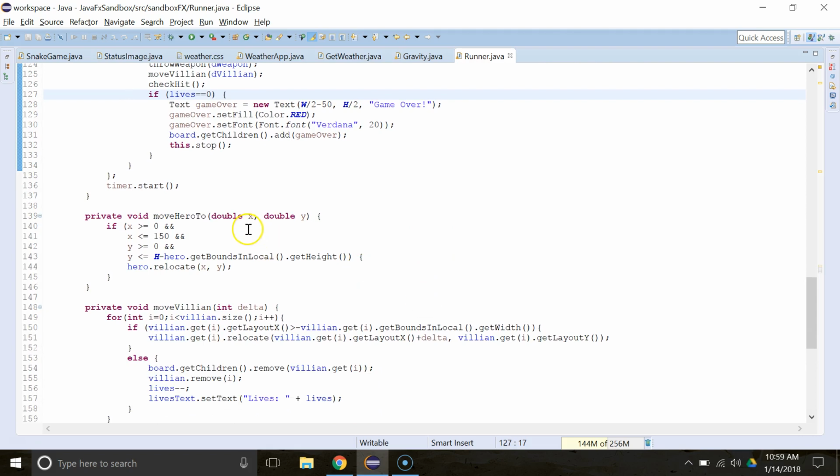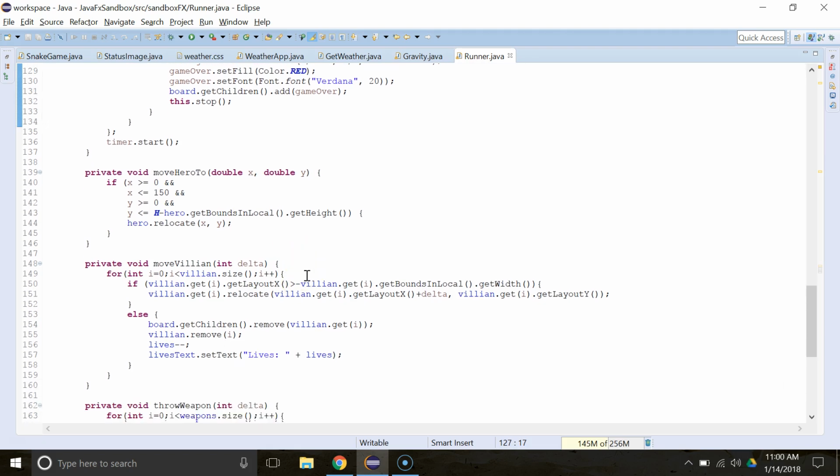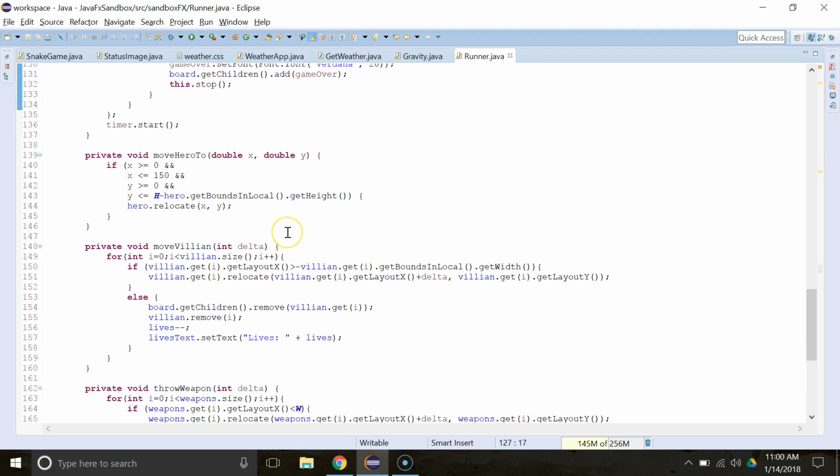Okay, so let's look at a few details here. So again, move hero to, this is where I'm doing a check. So I've passed it where I want to move the hero to, and I'm checking to see if I can actually fit the hero in that location. So I'm basically only moving the hero if he does not go out of bounds. And if he does go out of bounds, I basically just ignore the move for that turn.